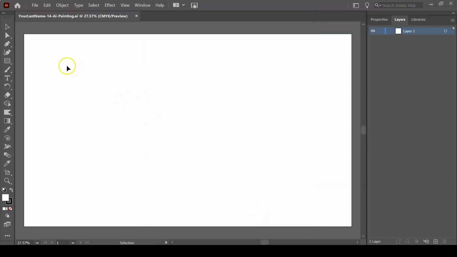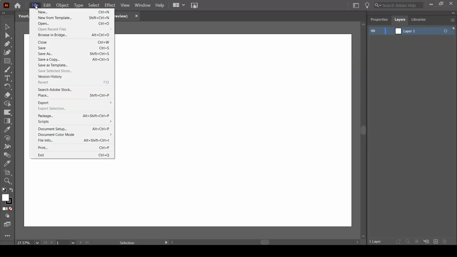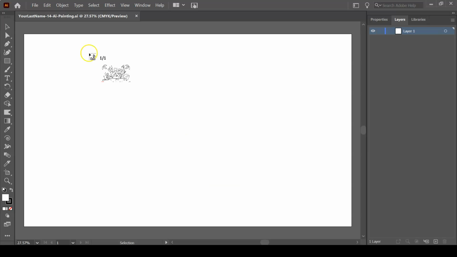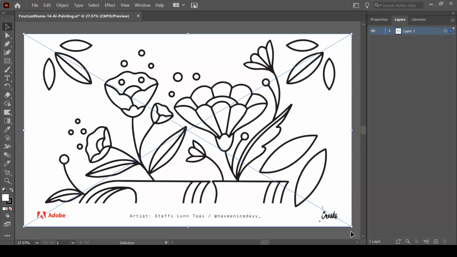Now we can place the coloring page image into our document. So you have already downloaded that file from Canvas, and then we'll go up to File, Place. Locate the file ai-paintinglab.jpg. Select and click the Place button. I can see that image is now connected to my cursor. I'll go up into the upper left corner of my artboard and hold my mouse key down and drag to the lower right hand corner.